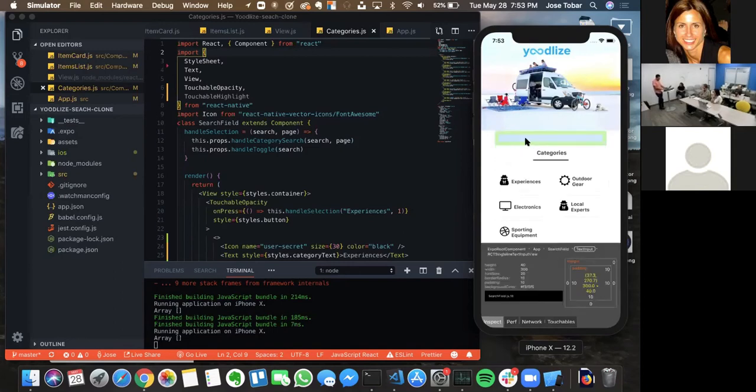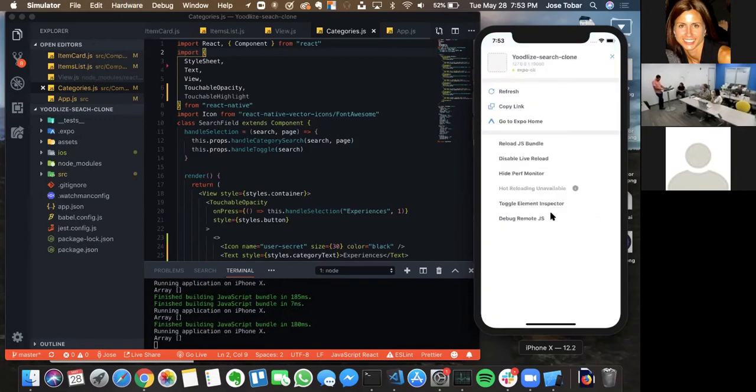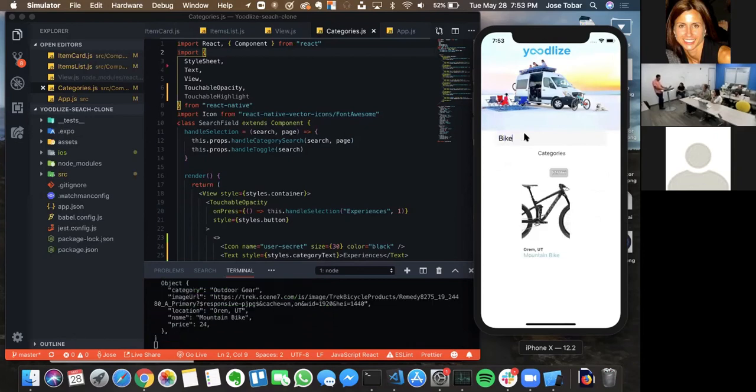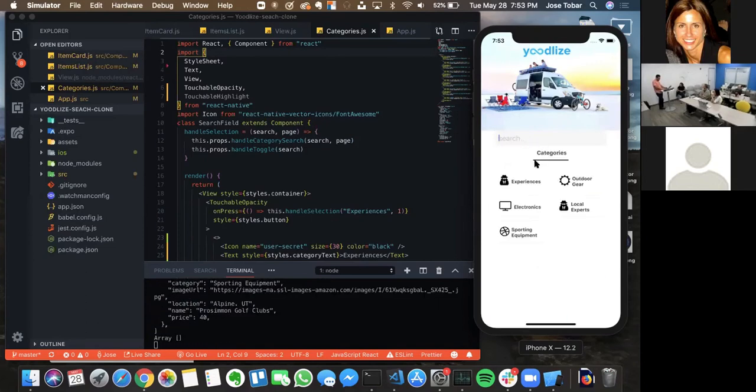So this is a search. Oh, come on. All right, so if you want to look for something, let's say, I want to find a bike, I just type in bike. What API are you using to get the data? It's fixed data that I have. Oh, nice. That's awesome. Yeah, I didn't use an API for this.